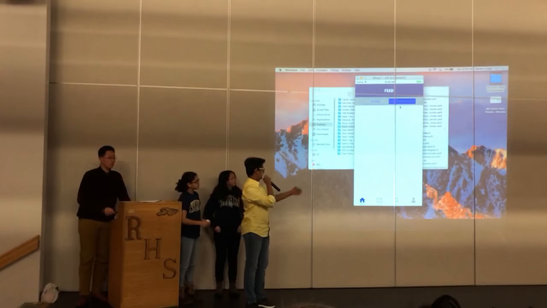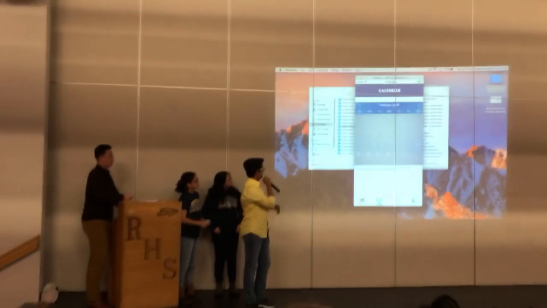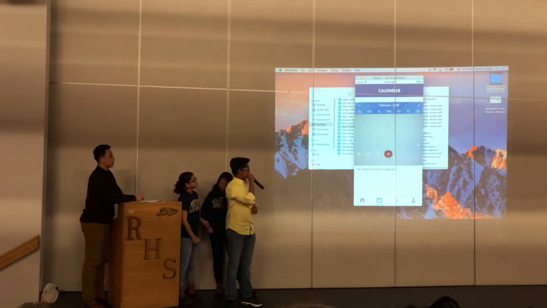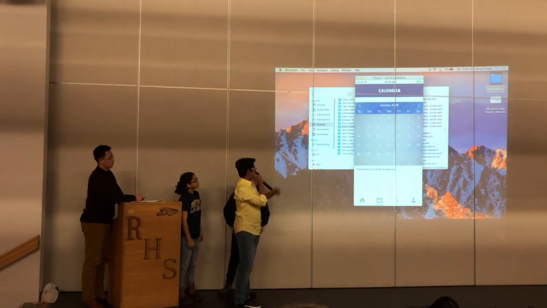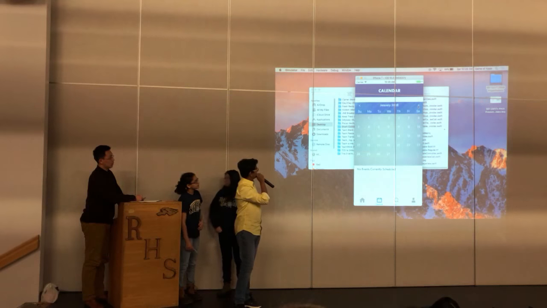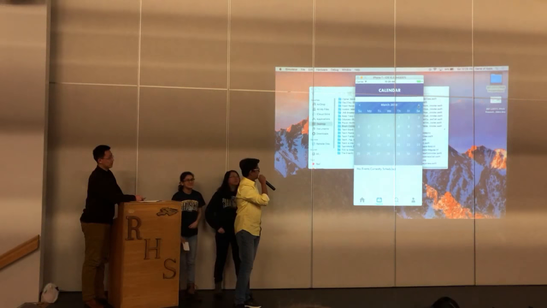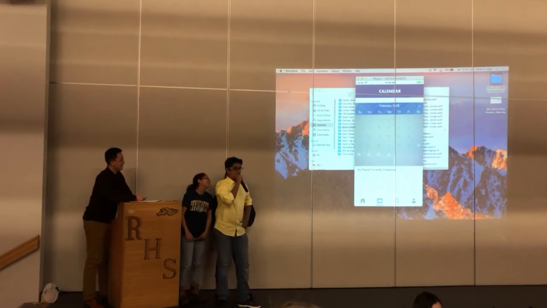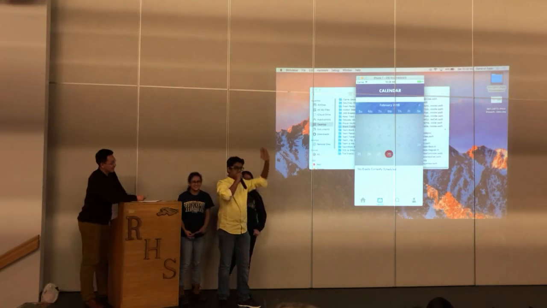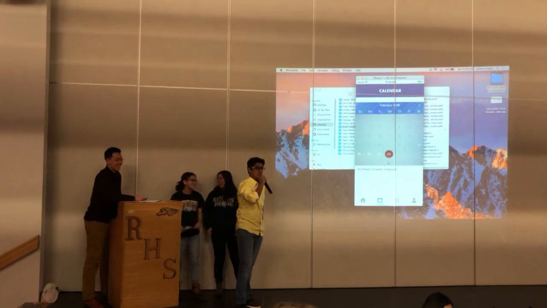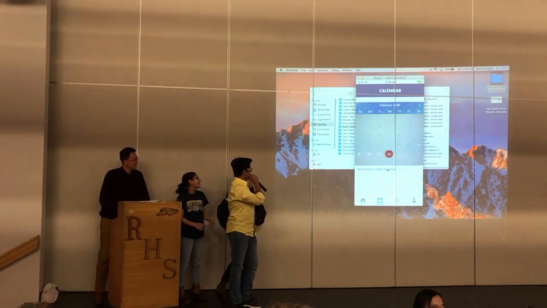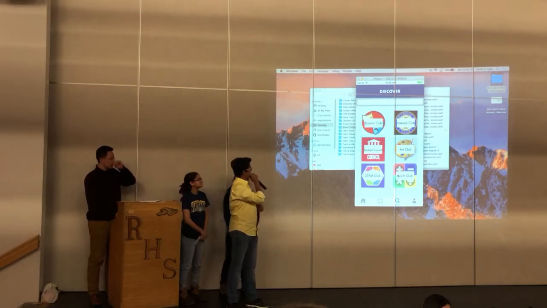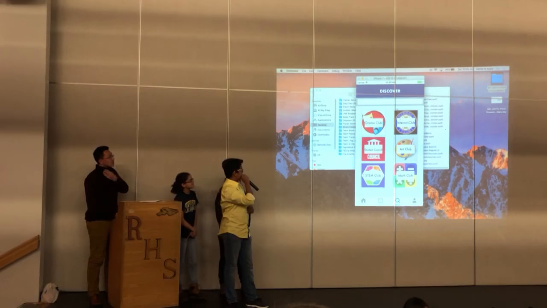So let's have a look at the calendar. This is a great way for me to visualize my meetings and schedules. Right now, it seems like I have nothing this week, the week after that, or for the next two months. So I'm free for the next two months, if anyone sees me. Let's find out more about some clubs. We can go to the Discover page, where we can search for some clubs.